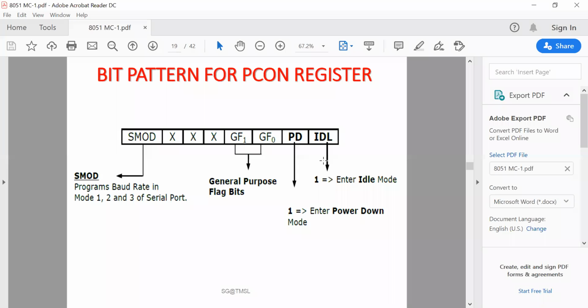Control returns to the main program, and execution of the main program continues after the instruction that caused the idle mode. As the internal components maintained their original values, the original state of the program is restored. Okay, so that is one method.